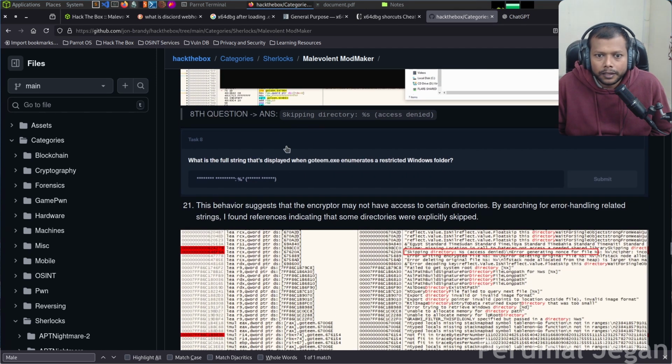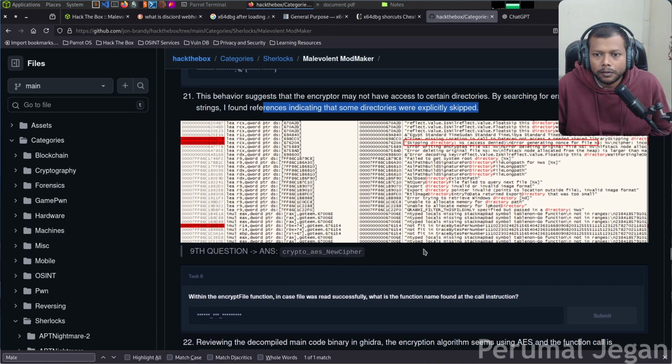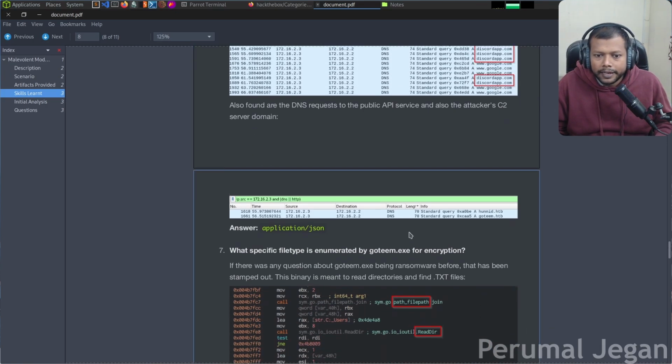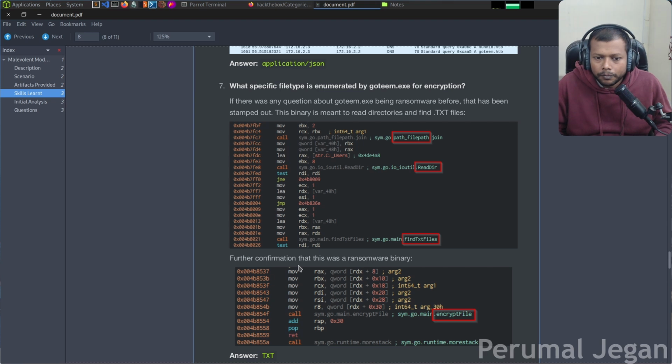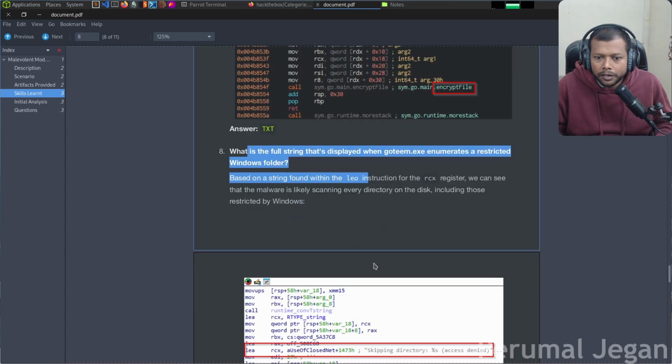Yes, this is the answer, but how to find them? This behavior suggests the encryptor may not have access to certain directories. By searching the error handling related strings, I found references indicating some directories explicitly skipped. Sort of a higher level explanation in this write-up. I scroll down further. Do I see any detailed explanation here? What is the full string displayed when goteam enumerates a restricted Windows folder?